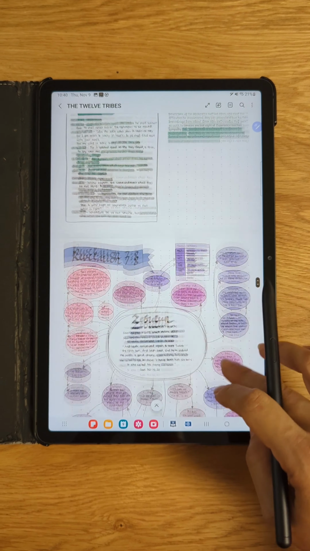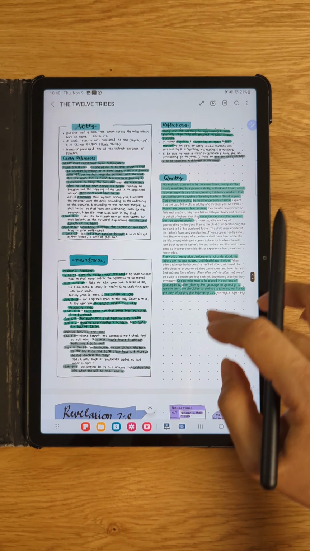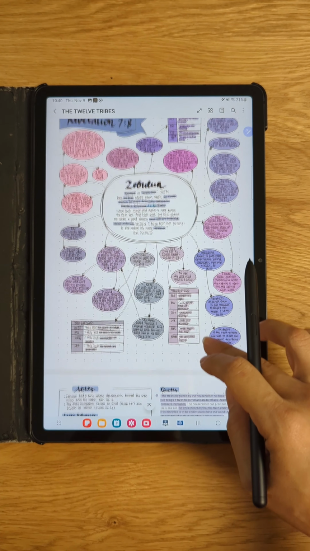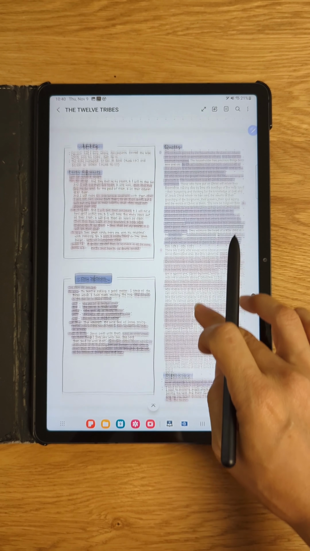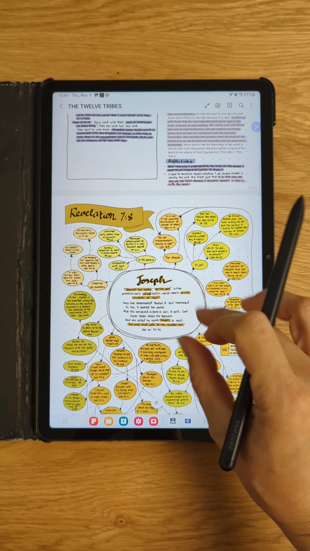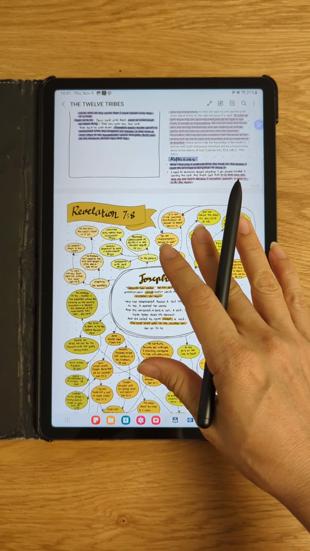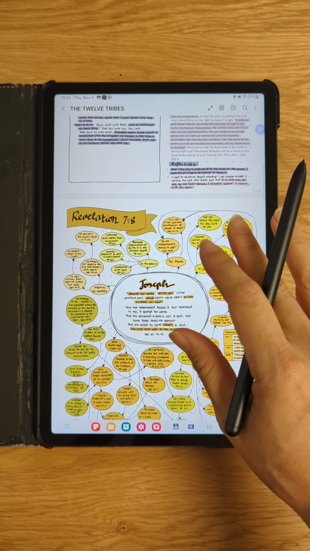And if I ran out of space, I just made the font a little bit smaller. Also keep in mind that when you write here digitally, you do have to zoom out because this is actually smaller than what it is in person.